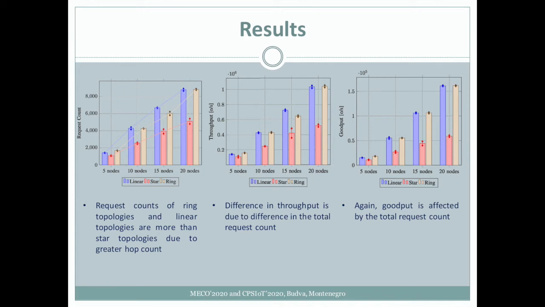There is the request count chart on the left. The possibility of sensing data is independent for every node. Thus, as node count increases, request count increases as well for all 3 topologies. But for linear and ring topologies, request count increases more rapidly. It's an expected behavior due to the data transfer route of linear and ring topologies. For star topology, the data is transmitted directly to the sink node. For other topologies, data is transmitted node to node till the sink node.